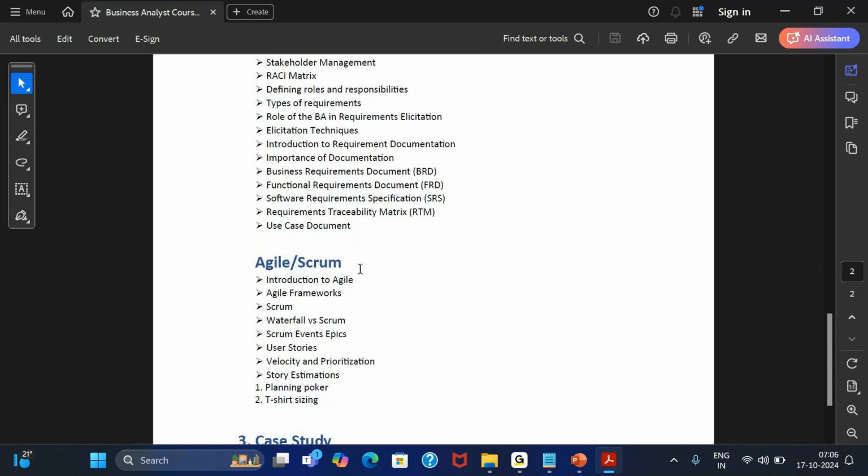Then what is Agile, Scrum? What's the difference between waterfall and Scrum? What are the different Scrum events or Scrum ceremonies or Scrum meetings? They all mean the same thing. So we will look at things like sprint planning, backlog grooming, sprint demo or sprint review, sprint retrospective, and daily stand-ups. What do these events or meetings or ceremonies mean? And what happens then as a BA, how do we manage the product backlog by working on epics and user stories?